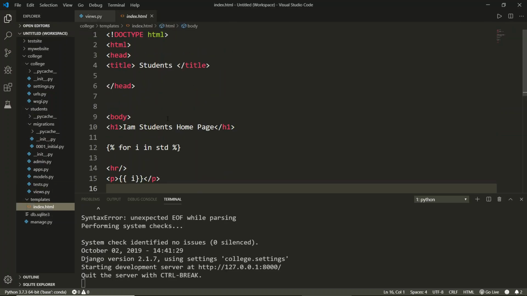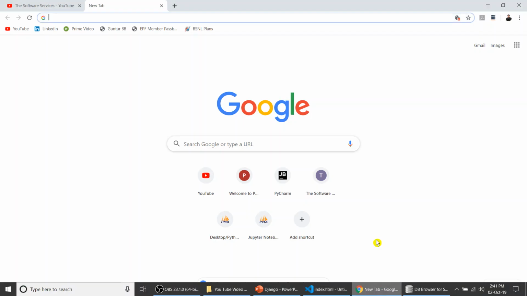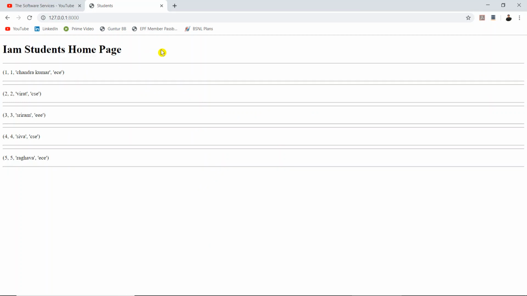So let us see the index.html. This is our index.html. I had used the for loop, i in std. So the std consists of the data returned by the data variable. Now let us send the request. Here you can see the students home page. Earlier it was displayed beautifully, because with ORM support it returns the records in the form of dictionary, but here it is returning the data in the form of tuples. Okay, 1 Chandrakumar ECE, like that.